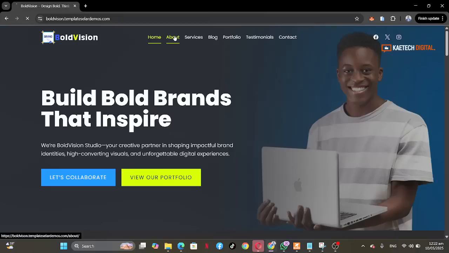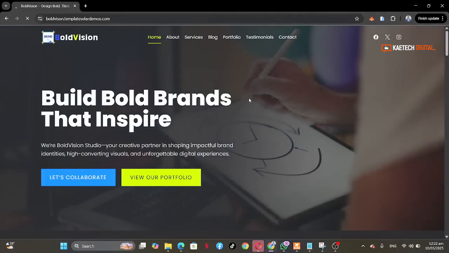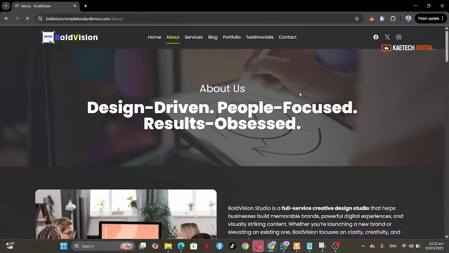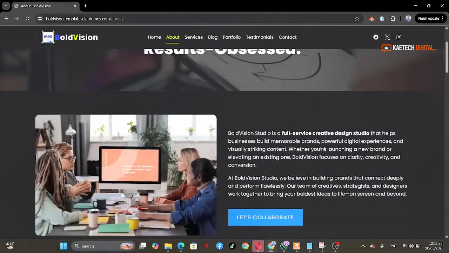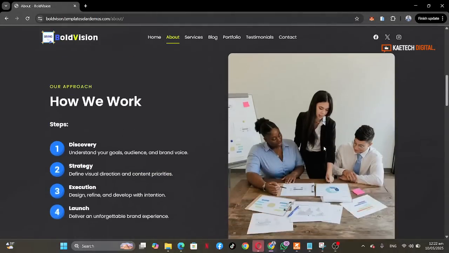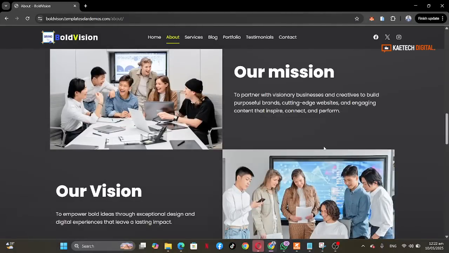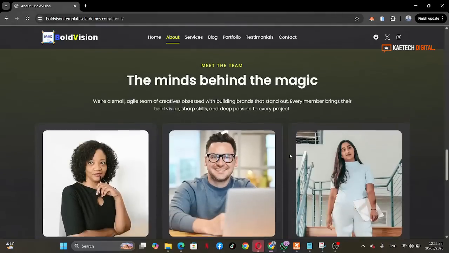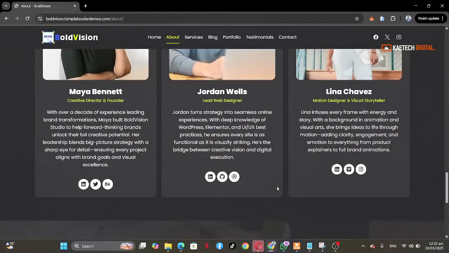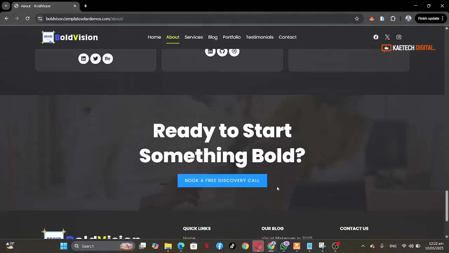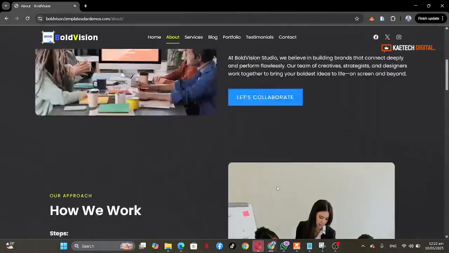But if you go through, this is how the about page looks. I'll take you through the services page, the blog page and all the other pages. So it is a well designed about page over here. As you can see, it has everything that you can use in every web design. We have the mission, vision and all those things. We have the team members who are behind this particular website or agency, and then we have the call to action over here. So this is the about page.